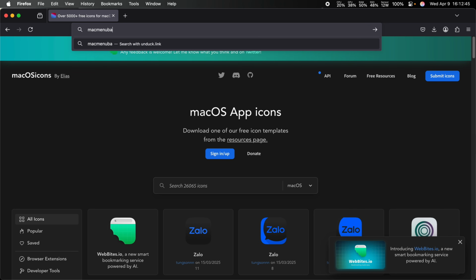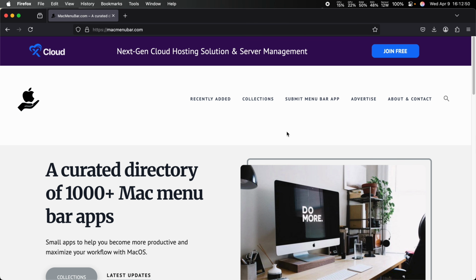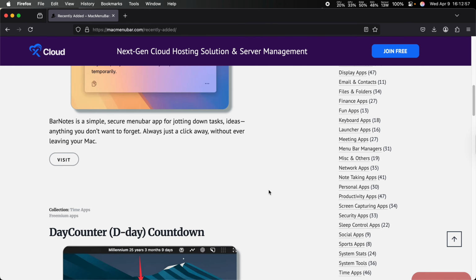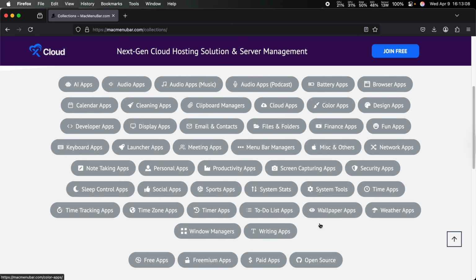The next website is macmenubar.com, where you can find over 1000 apps for your Mac's menu bar. They have a section with recently added ones, but you can also browse them using categories or the search bar.